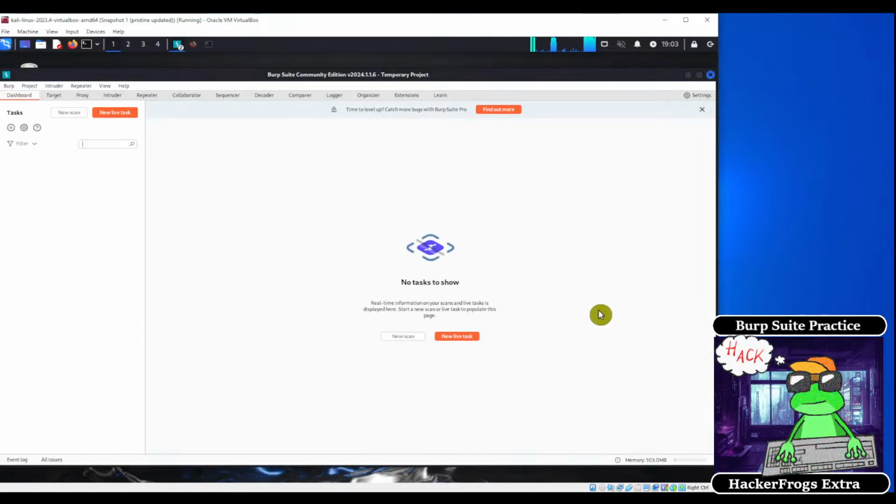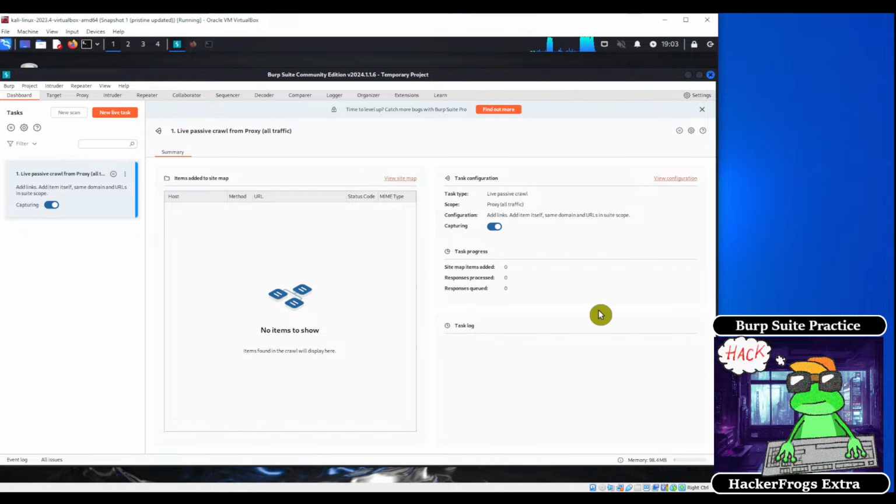Notably in the Community Edition, you really can't save any of your project settings. So you just have to understand that when you turn off Burp Suite Community Edition, everything you have is going to be lost. You're not going to be able to save anything.